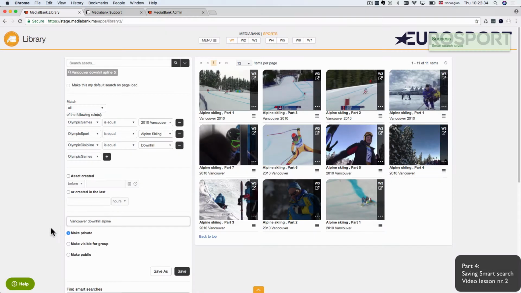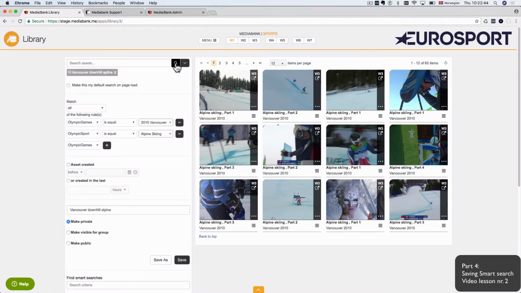Another good thing, since I made a mistake here now, maybe you just want to change something slightly, so you don't only want the downhill, so I'll remove that and hit search again. I get the 65 items, and I can say it's Vancouver Alpine. It's not only downhill of the Alpine, but all Alpine. And I can say save as. So I can use an existing search and build subversions of that search very quickly using the save as function. So call that Vancouver Alpine and still make it private.